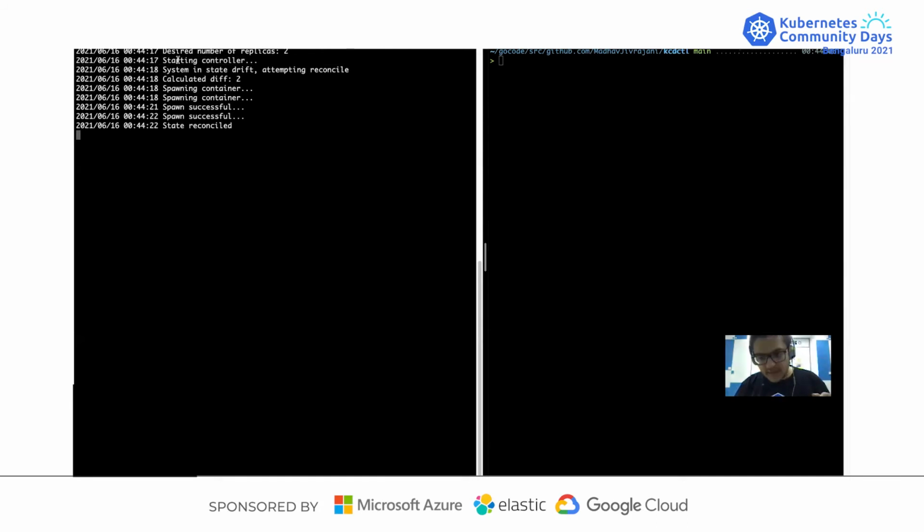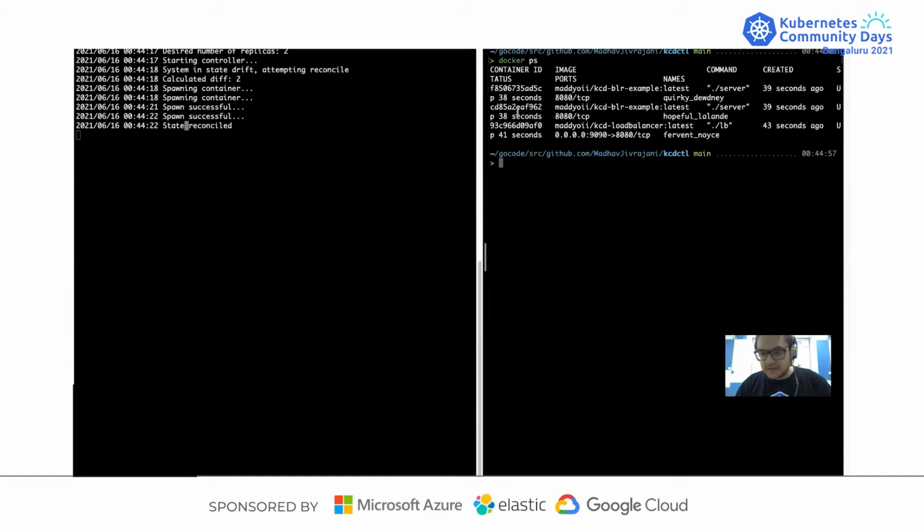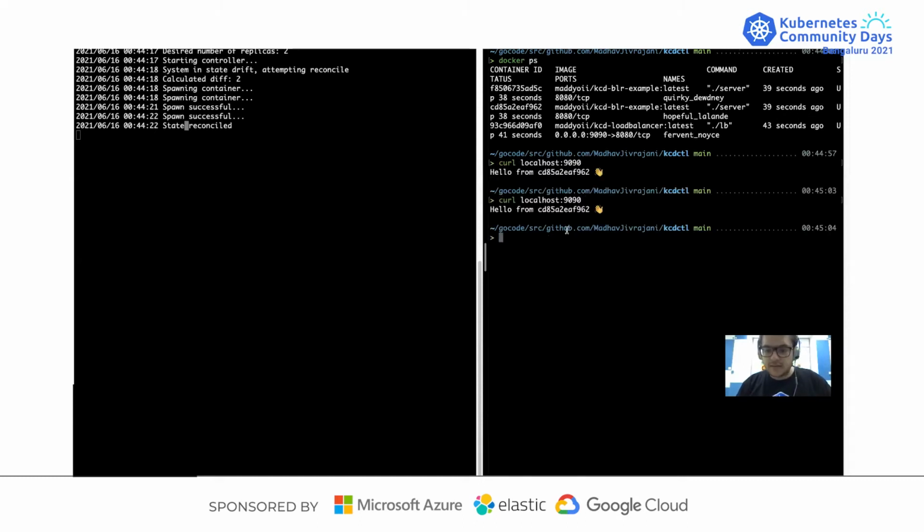As soon as the controller starts, it gets feedback saying that I don't have anything running right now. I have 0 containers running. I need 2 containers running. So what I need to do in order to get to where I want to be is spawn 2 more containers. So it spawns 2 containers, spawn 1, spawn 2, and both those containers are spawned and the state is reconciled. Now if I do Docker PS, I should sure enough get 2 containers running and 1 load balancer. And if I do curl, I should get hello from that host name.